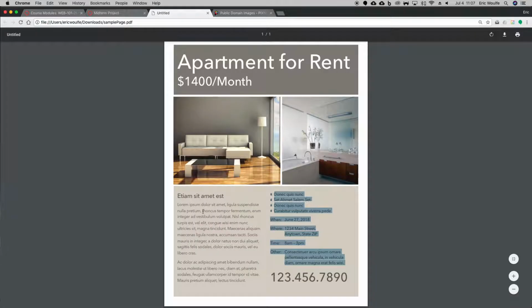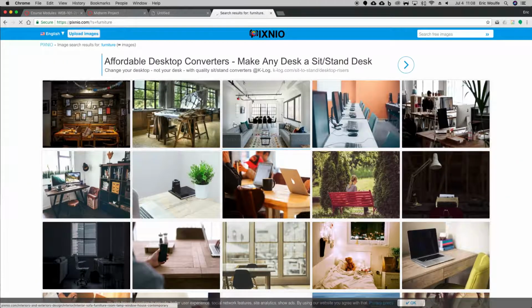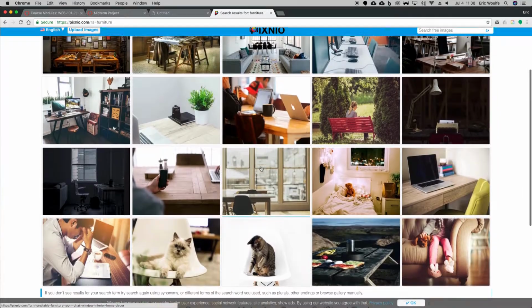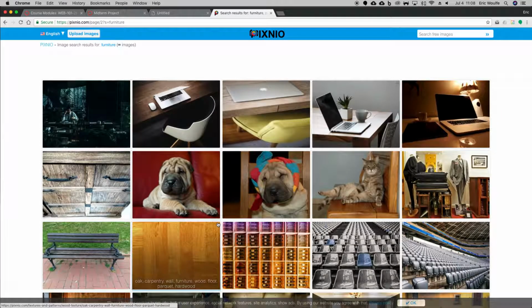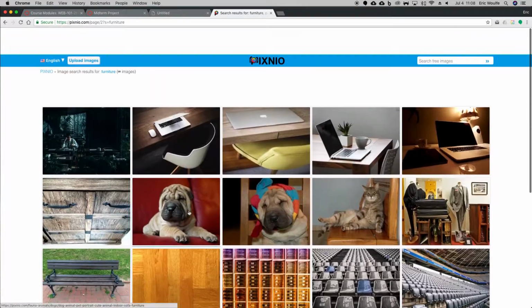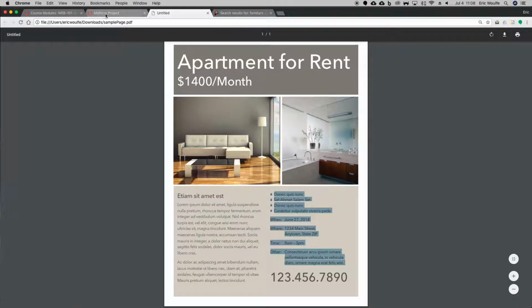If you are looking to replace these two images here, certainly you could go to any of the tools we talked about in class. You can go to Morgue File, you can go to Flickr, you can go to the Google Creative Commons. Otherwise here, Pixneo, and simply look for furniture, for example. Some of these look like house furniture anyway. That's something that you could include there as those two images inside of the project.